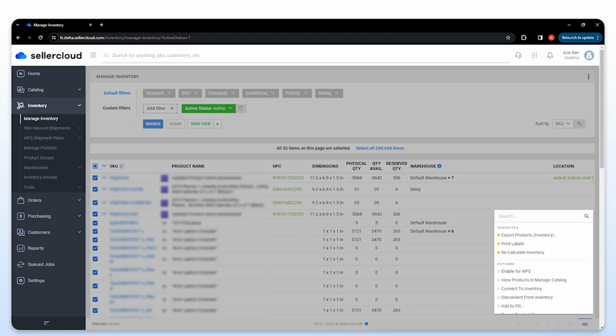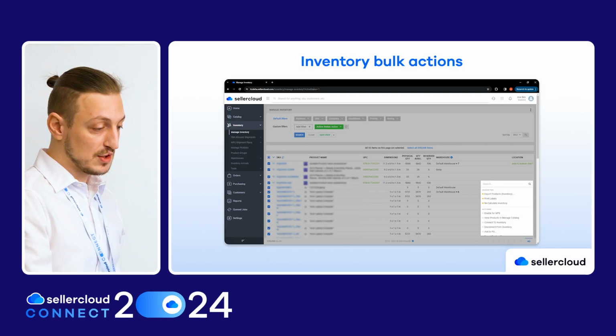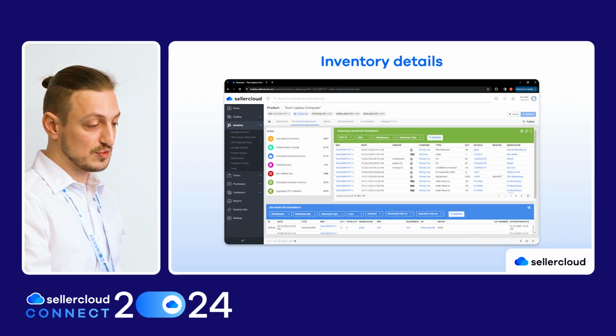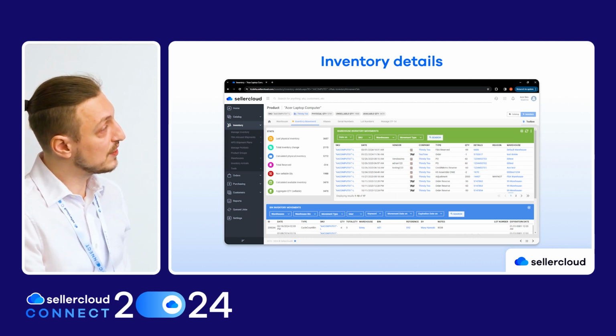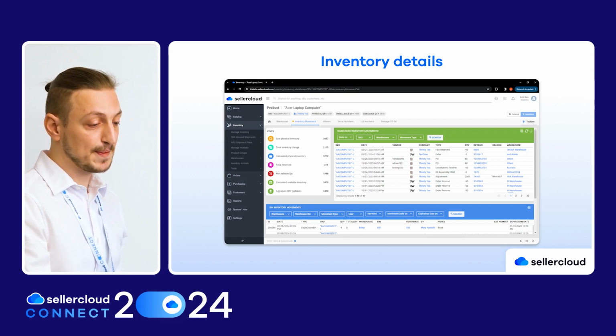The actions are also different, so we have exporting inventory information, we can print product labels, we can include or exclude a product from the inventory feeds. Clicking on the SKU again will open some details about the inventory of this product. For example, here I have opened the inventory movement tab.